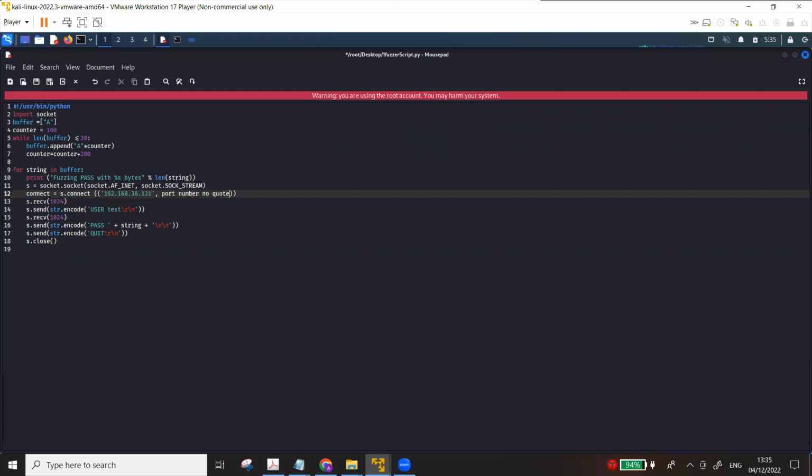Now the port number, you don't need to put it in quotes. The port number is 110, which is basically the port used by the SMTP protocol, Simple Mail Transfer Protocol. And SLmail, like I said, it's a mail application. Okay, so the only changes I have done is that I have put here the IP address of the Windows target, and then the port number on which this application is running, which is 110.